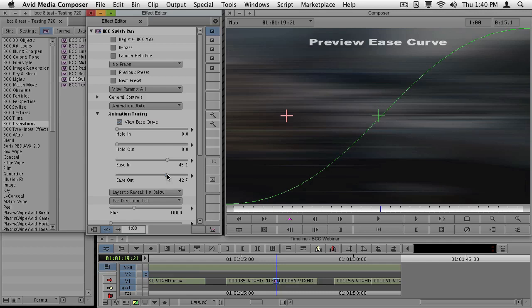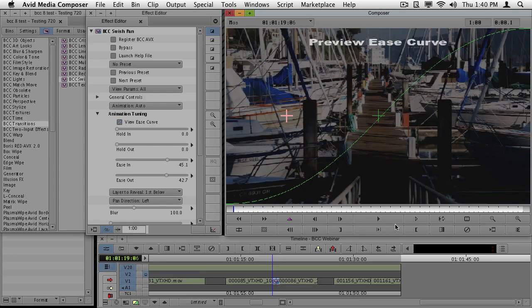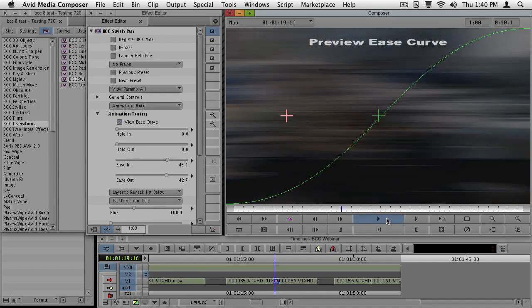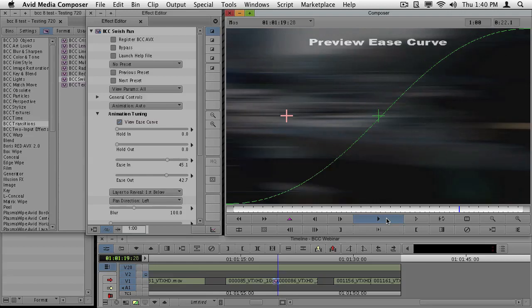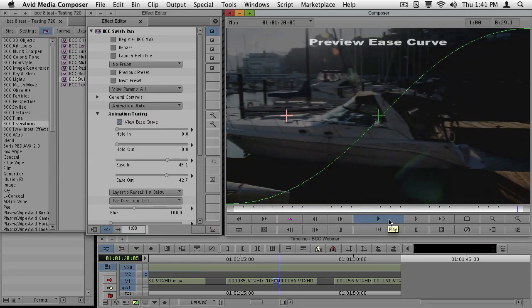When it was linear a moment ago, it was the way a clock hand moves, the same amount every second. Now this is much more like nature. If you can imagine a bird landing on a branch, the bird comes down pretty quickly, but then at the very last moment, he slows down quite a bit to land gently on the branch. And that's exactly what this preview curve is doing. I'm going to back that up and play that through. It's just going to go a little bit slower, rush in the middle, and then go slow again at the end, giving us a much more organic looking transition, a much more organic Swish Pan.